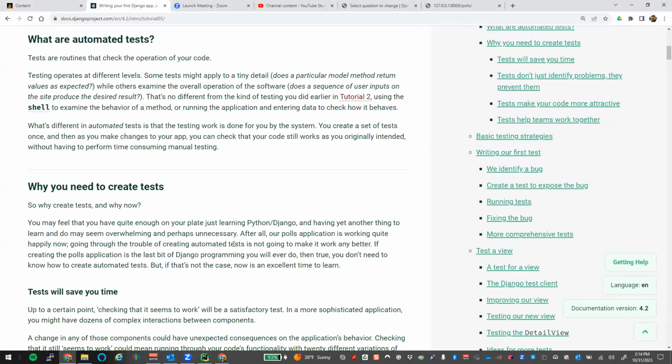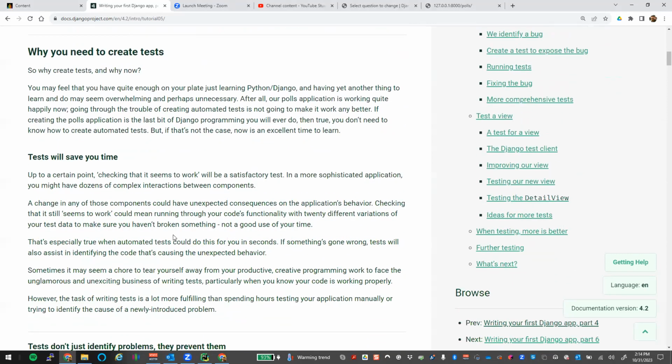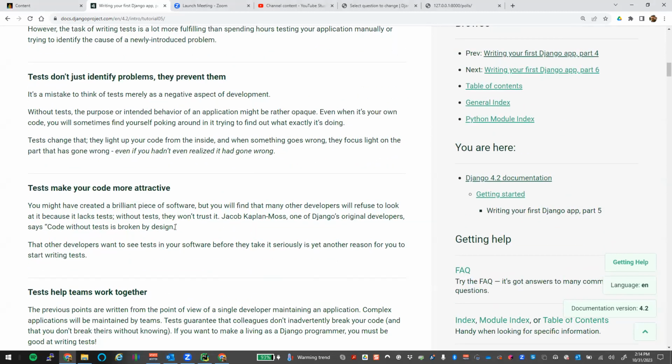So just like we did in Flask, there's the option of doing automated tests. This is going to do things like build out the pages. Does it build a model? Does it return the things we expect? Does the site produce what we want? And so tests will save you time when you're building out your context without having to do a full-blown database.